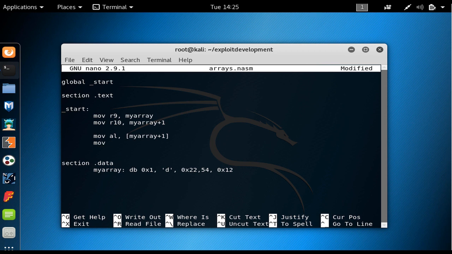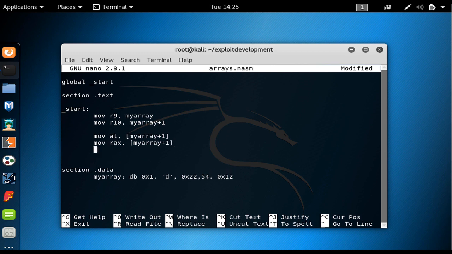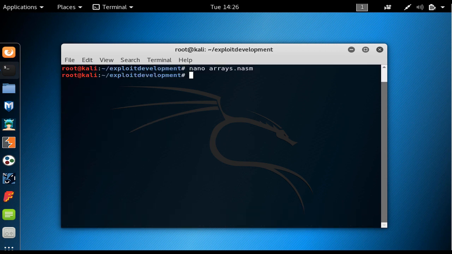And then I want to say mov rax and then the same thing, my array plus 1, to see what would happen if you use only 8 bits of the RAX register or all of the RAX register. And after that, I think that's it. I want to now check it using GDB. So I press Ctrl O, hit enter, Ctrl X, assemble and link it.